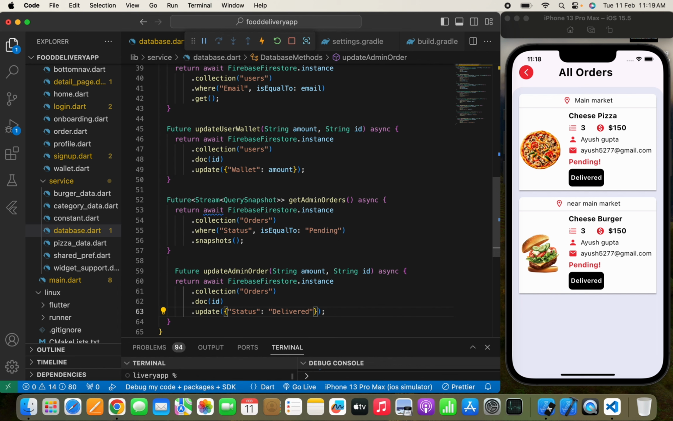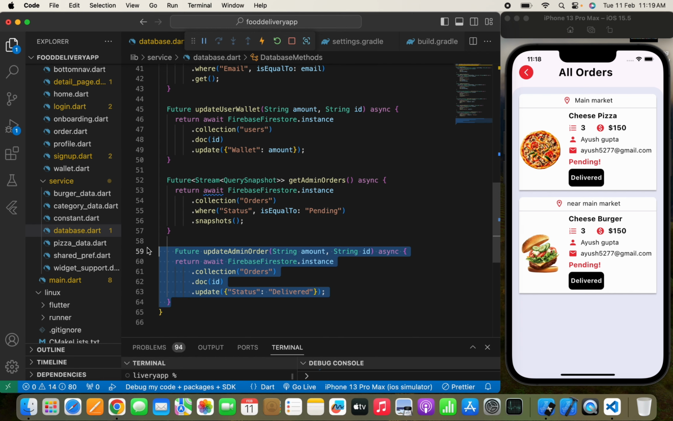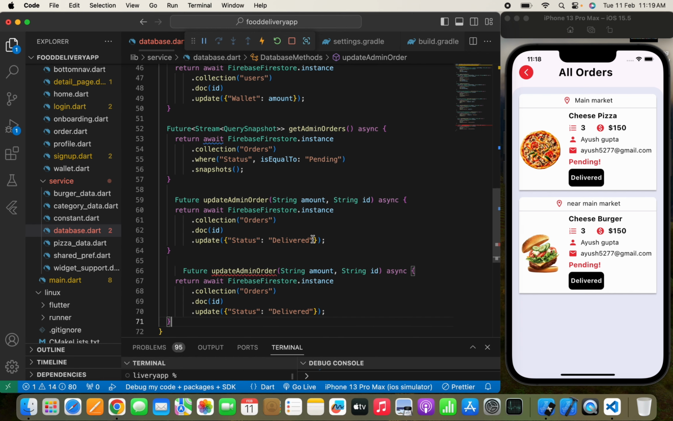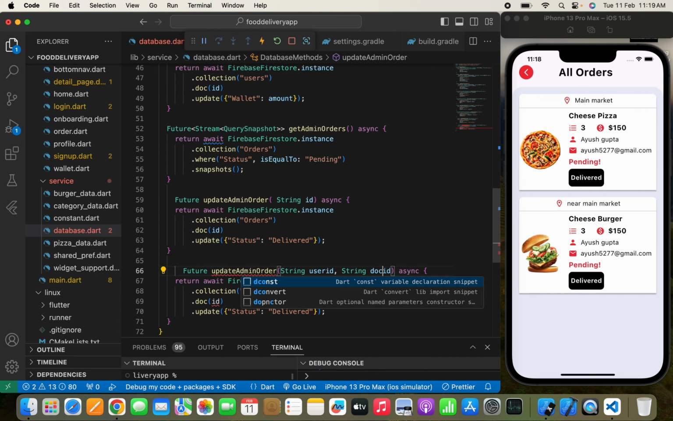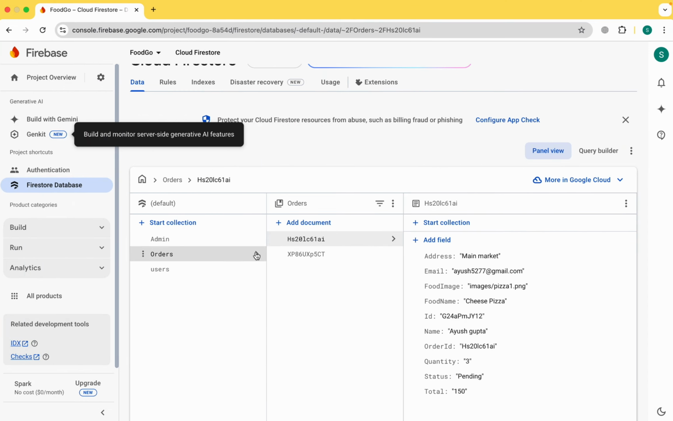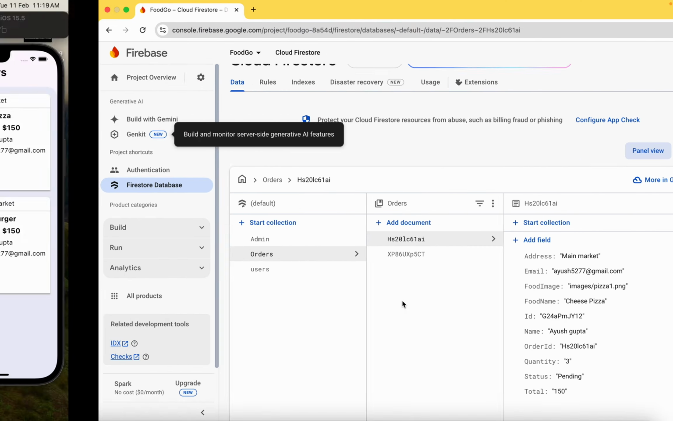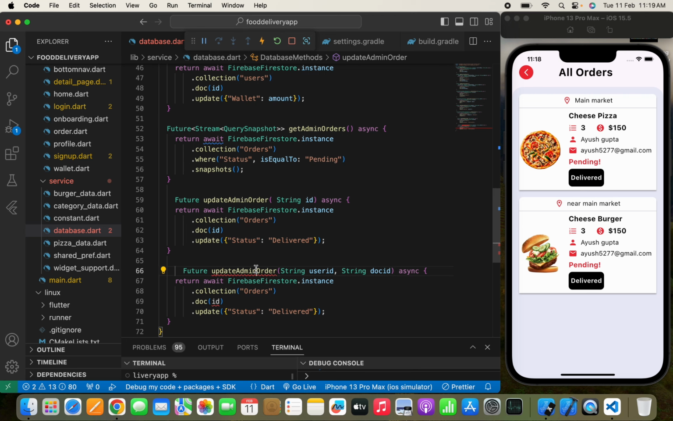Now once we have passed this case, what I'm going to do is update the user side also. So you need to copy this function and paste it somewhere over here. Remove this amount because we don't need an amount, and we can also remove the ID. So one will be the ID, and here I just need two things, which are the user ID first, then a document ID. Yes, these two things we need, and we'll change the function name to update user order.